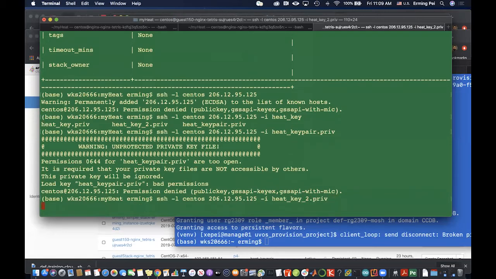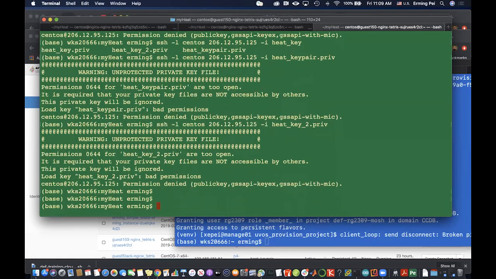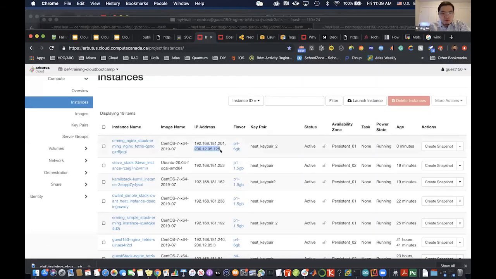I'll mention, my command worked, but it's not showing up in the dashboard, so it didn't give me an error. Oh, really? I'm a little bit surprised. Maybe it takes a while. Do you see the IP address in the output? If you use openstack stack show with the stack name.